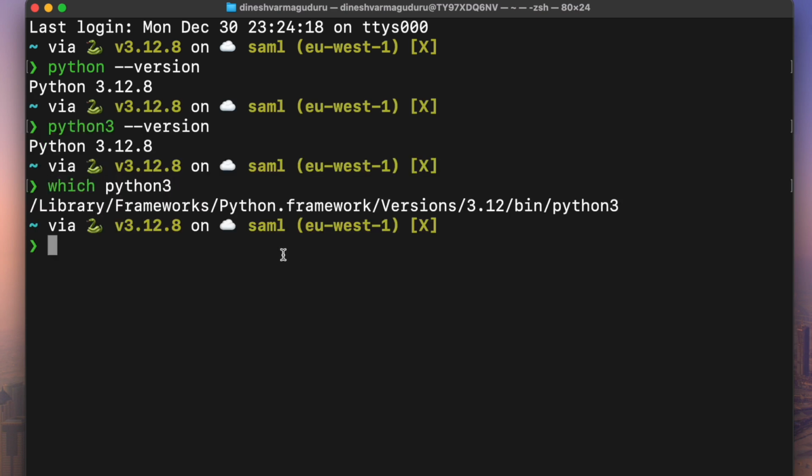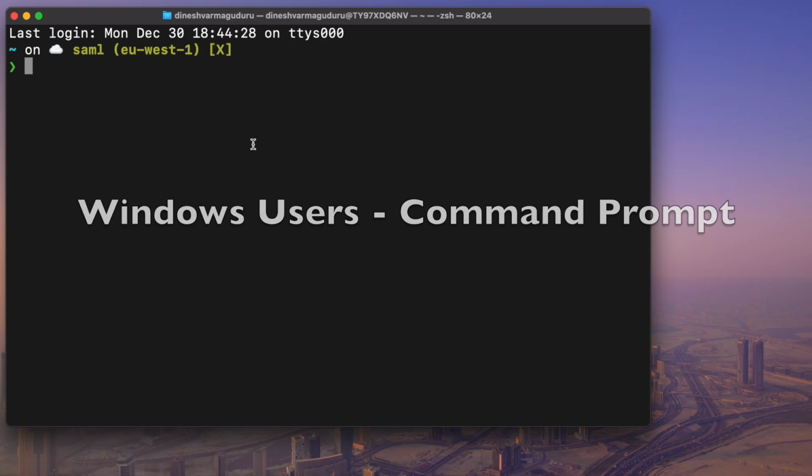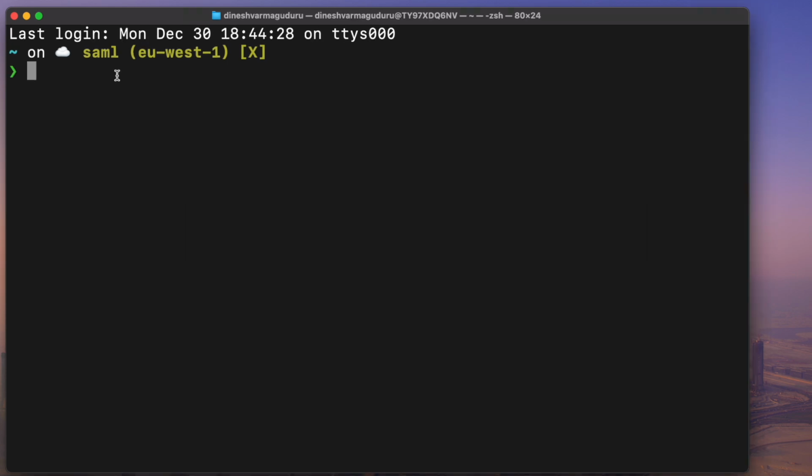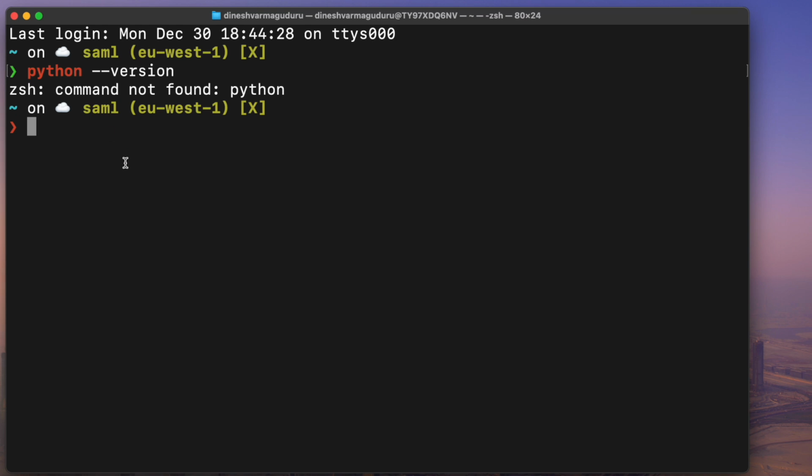installed on your laptop. If you are using Mac or Linux, you can go to the terminal. If you are using a Windows machine, you can go to the command prompt. Once you are in the terminal or command prompt, you can just type python --version. If there is no Python installed, it will show something like "command not found: python". Remember, python --version might not work if you have Python 3 installed on your laptop. You can also check python3 --version to see if Python 3 exists on your laptop.